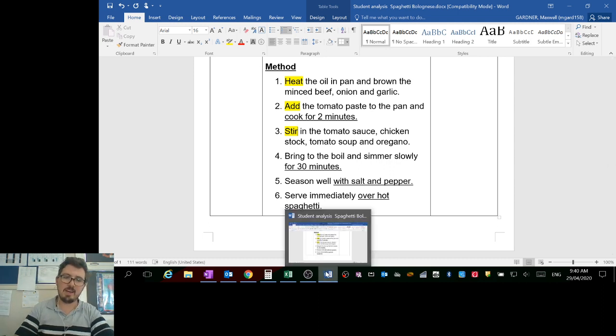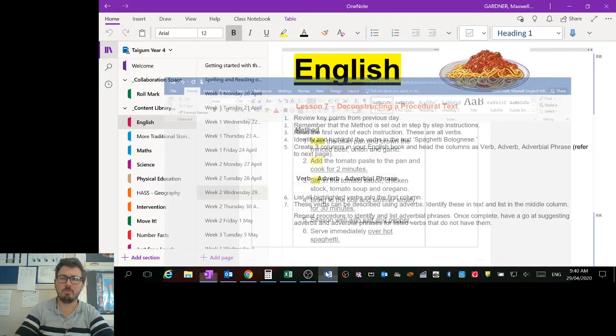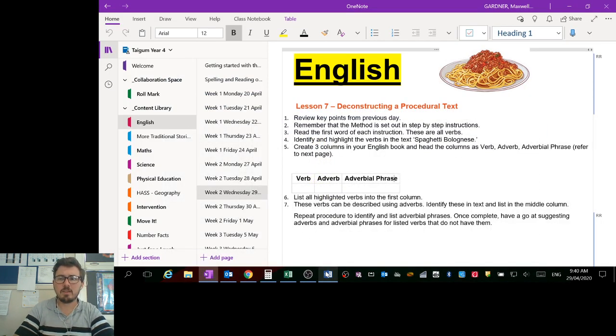So pause the video and have a go at filling in the missing ones. Hopefully you come up with some that are better than mine. Mine were a bit ordinary. Now the last thing is you can add your own adverbial phrases as well.